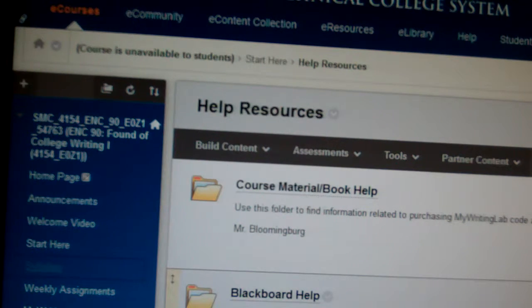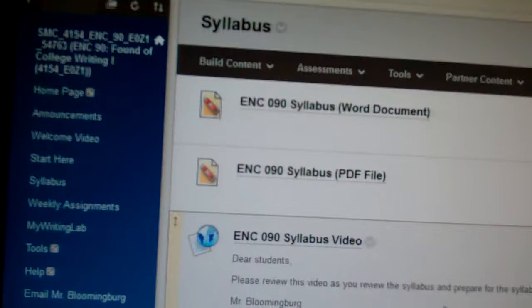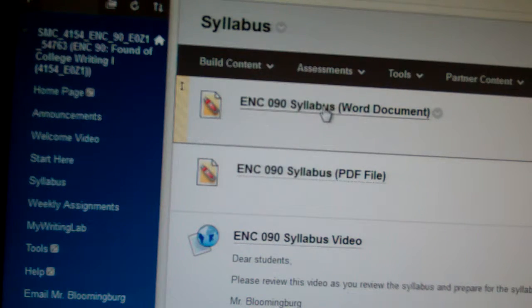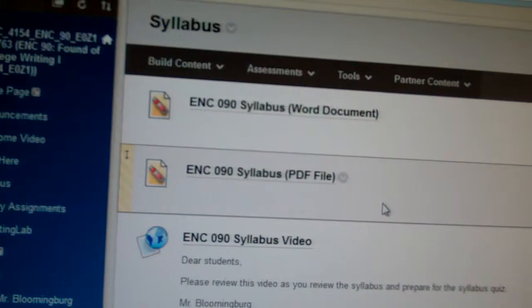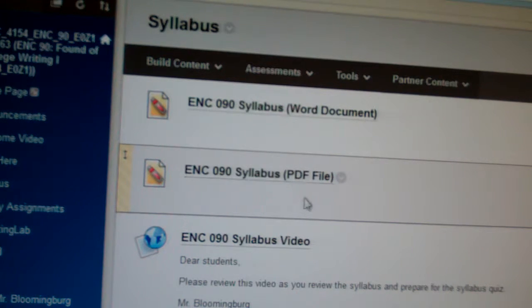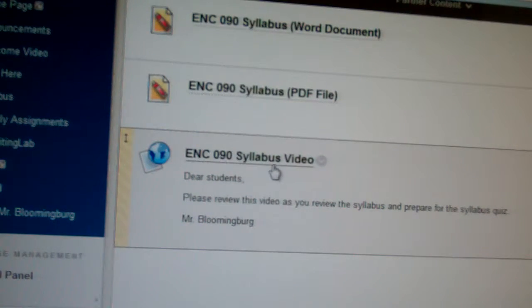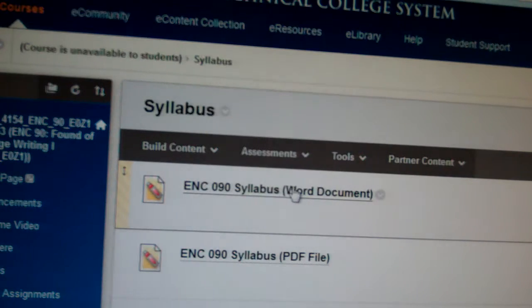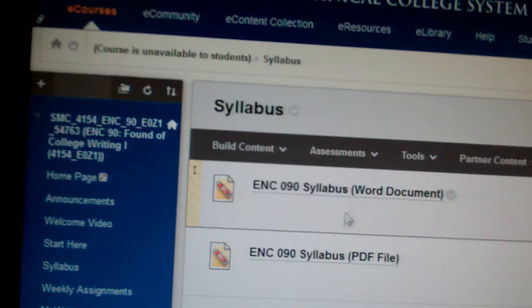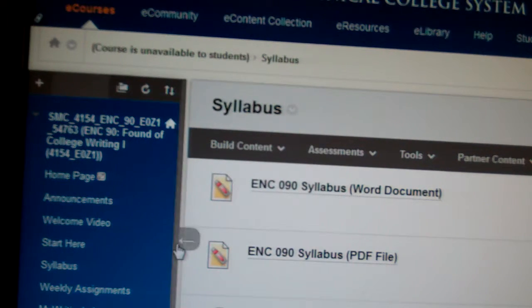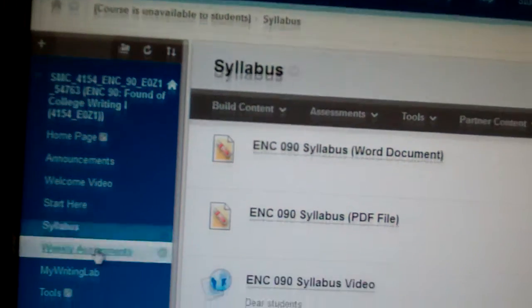The syllabus is down here. With the syllabus, I always set them up as Word documents as well as PDF files. They're the exact same thing, but they're both there in case you need them. And I always post a syllabus video which walks you through the information on the syllabus, not every single bit of information, but as much as I can fit into a short video.